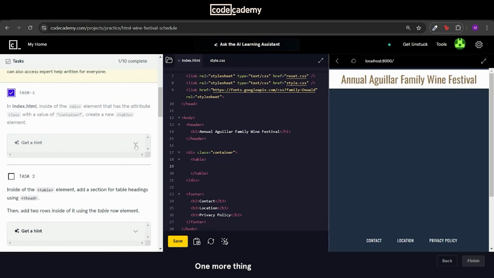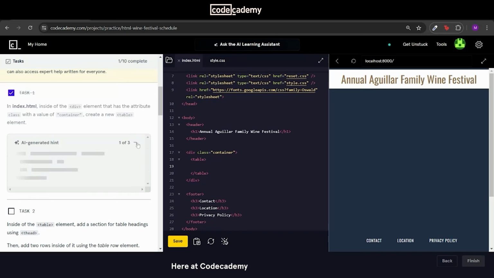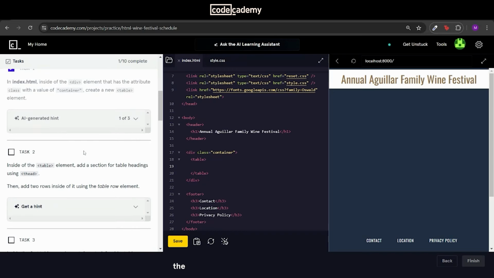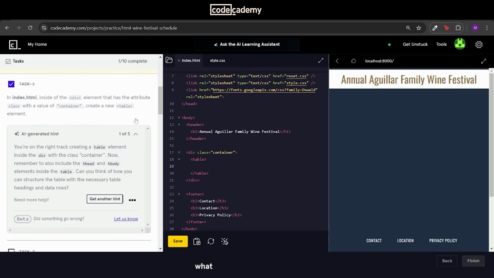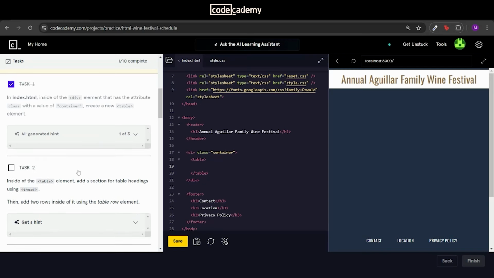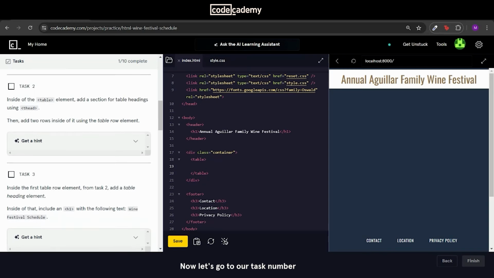One more thing that we have in the tasks is the hint. Here at Codecademy, you will get hints for the tasks that you have been working on. So these hints we can use just in case if we are stuck somewhere and we need more data to understand what we are supposed to do. So you can make use of the hints as well. Now let's go to our task number 2.